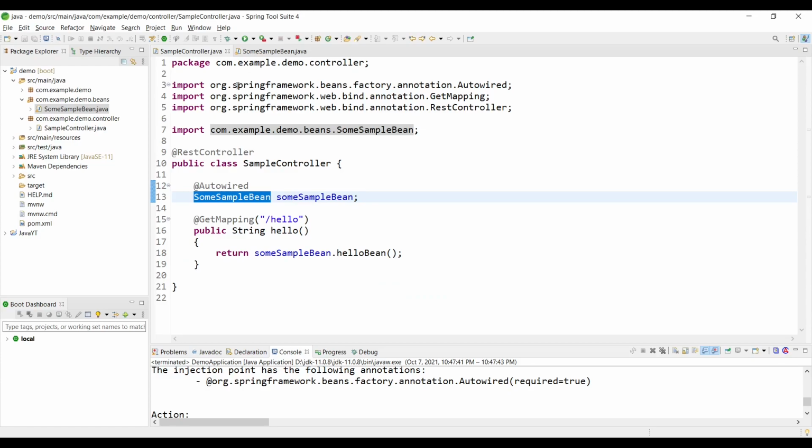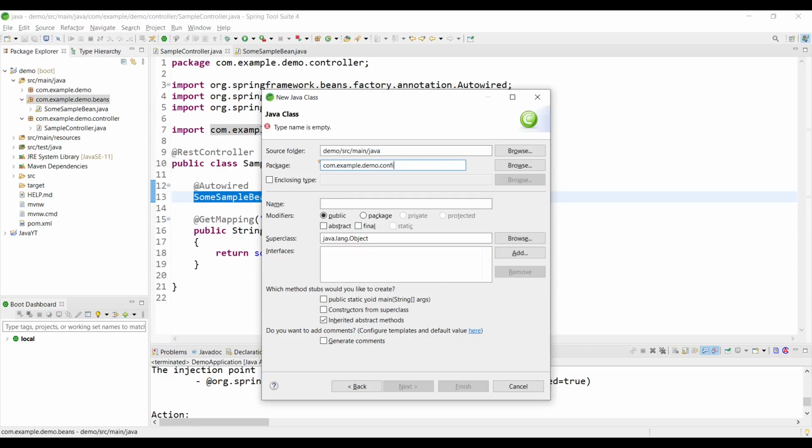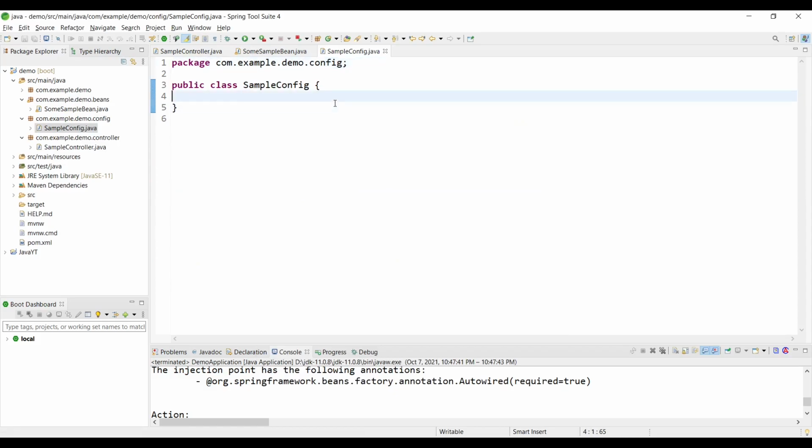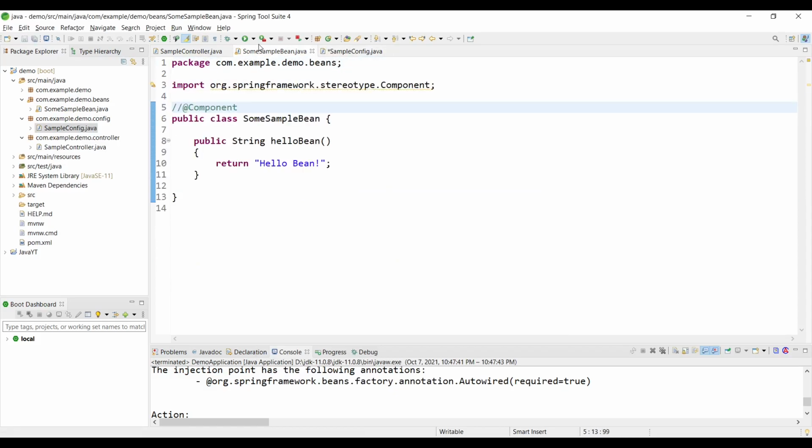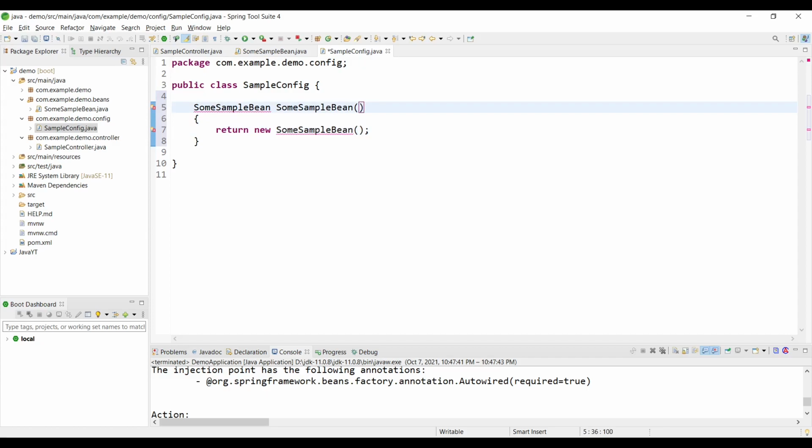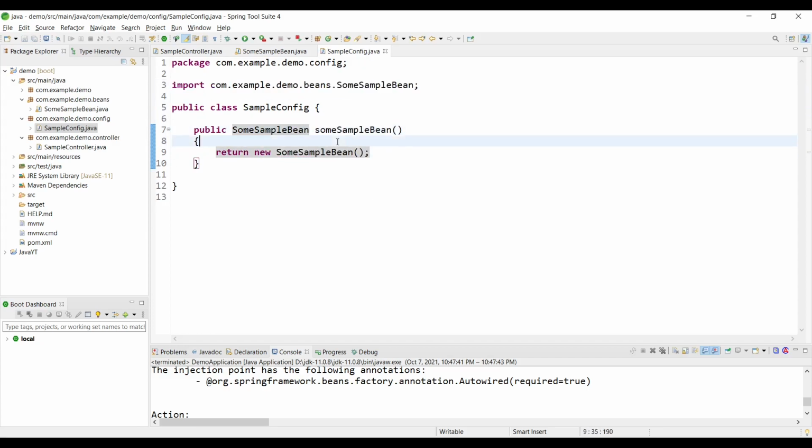Now another way to create a bean is using the @Bean annotation. Right now I'm creating a config file. In this config we'll initialize a bean. We just need to create an object of this type. So that's it, we have done that. We've just created a method that would create an object of this type and return it.